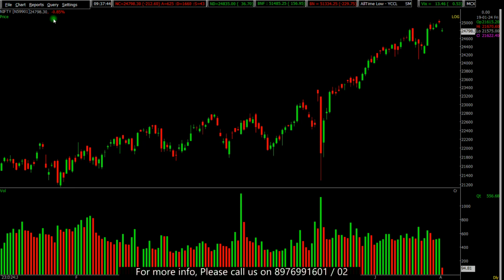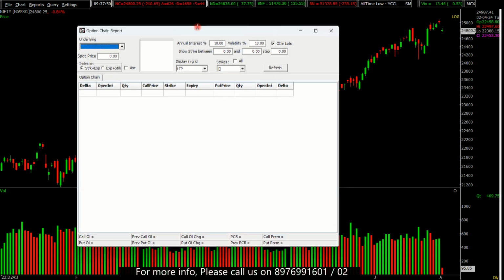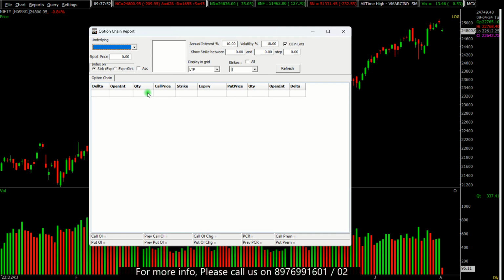Then we'll move on to the next feature, which is the NSE option chain report. So the option chain is a feature similar to the derivative summary report, but I'll tell you what the differences are. Most of the difference comes in terms of display in grid. So to start with the option chain report, I'll have to select Nifty or basically the underlying. Once I've selected Nifty, I can choose the expiries similar to the derivative summary report. I'll select the expiry. Then there's nothing that I need to change in the annual interest or volatility. I'll keep it as it is, and I'll keep the tick on OI in lots.